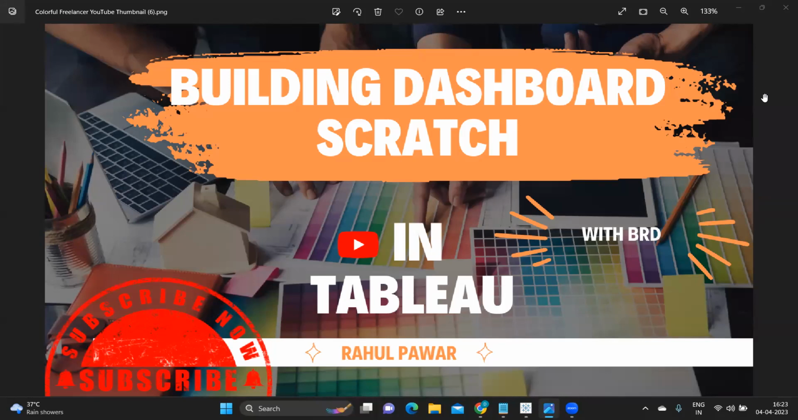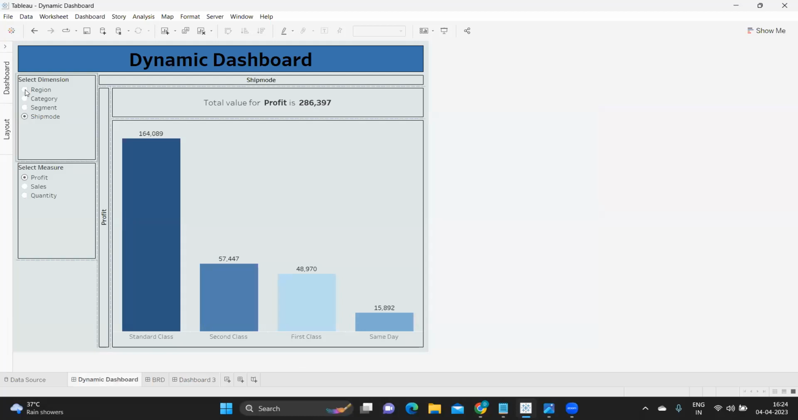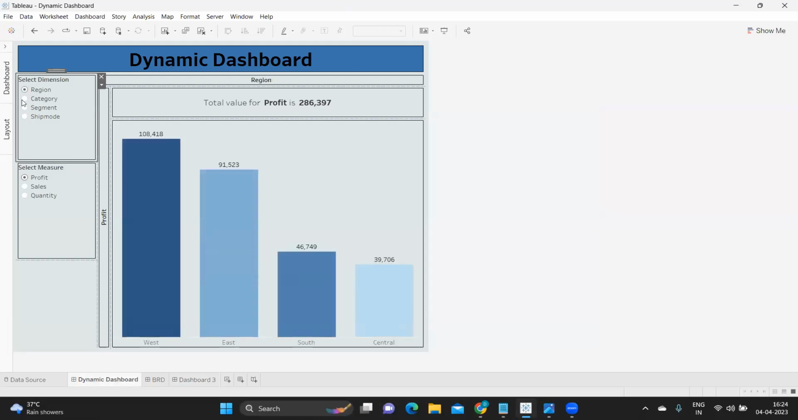In today's video, we are going to build a dashboard from scratch, and while doing so, we will also understand how we received the requirements from the business and what the next steps were that we needed. So, like you see on my screen, this is how we wanted the dashboard to be built.